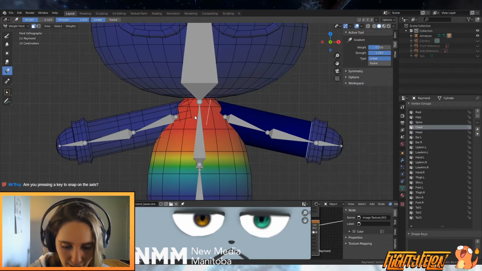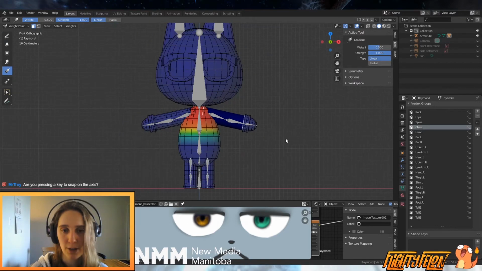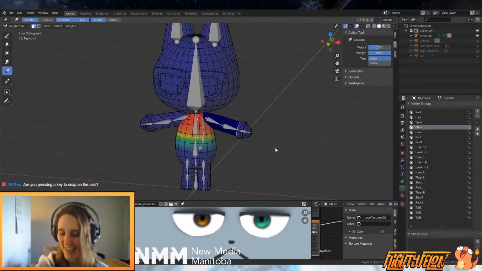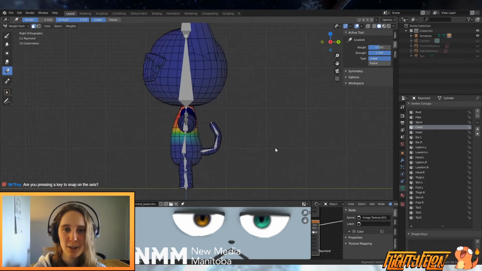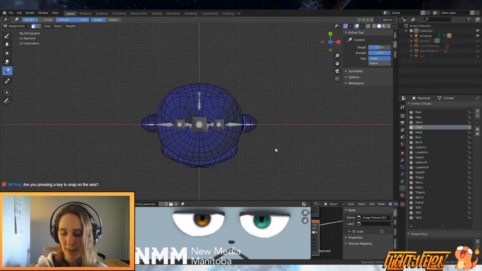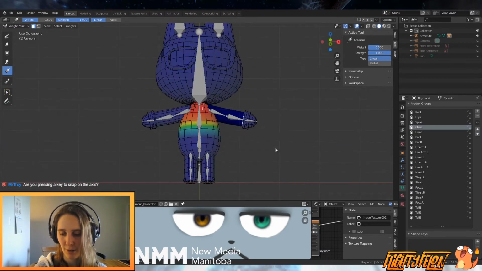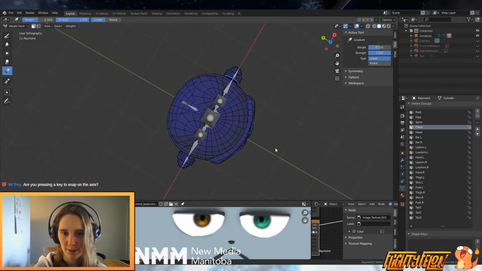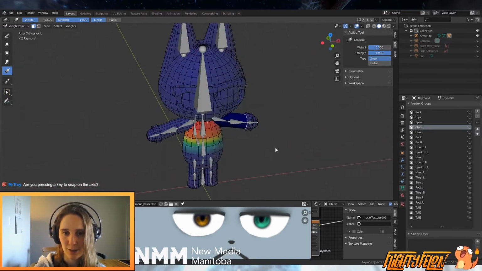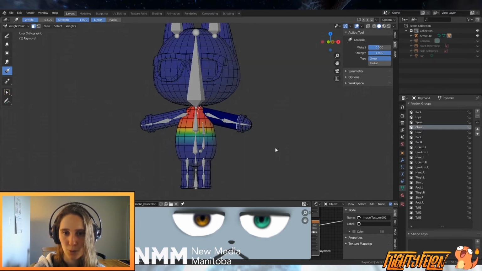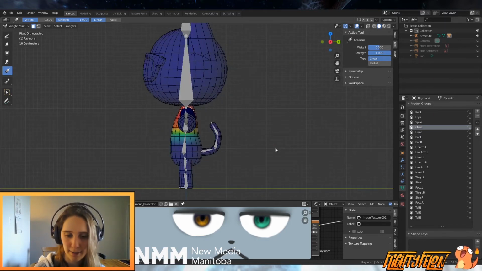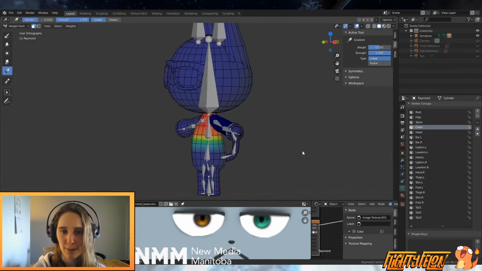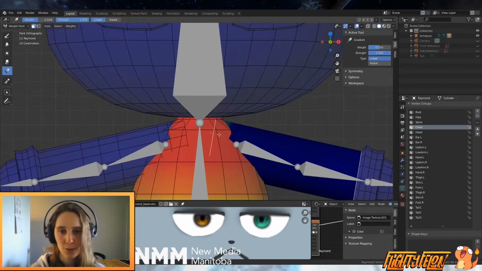Are you pressing a key to snap on the axis? Yeah, Mr. Troy. How you doing, by the way? 1 on the number pad is front, 3 is side, 7 is top, and then 2 is kind of like down, 8 is up, 4 is this way, 6 is this way. And so using these, you can move really quickly around. It's kind of like a cool gamepad almost. You know? Yeah. How you doing, by the way? It's been a while.